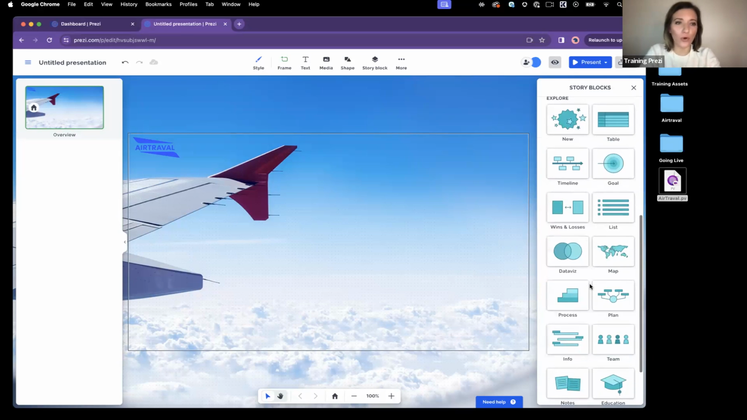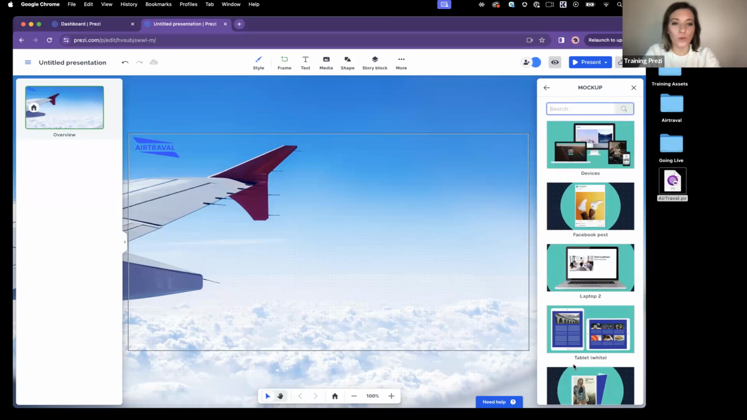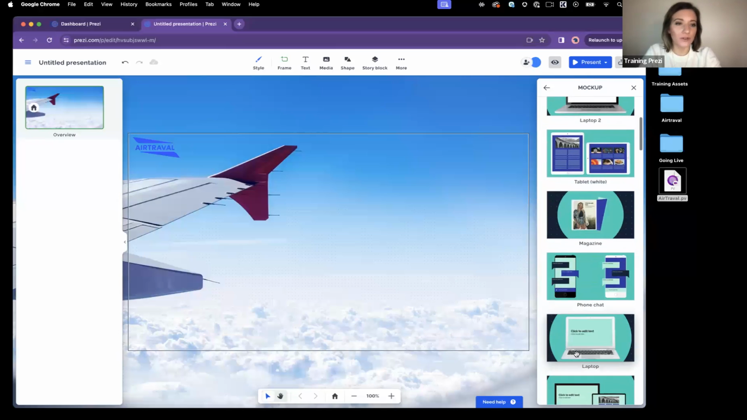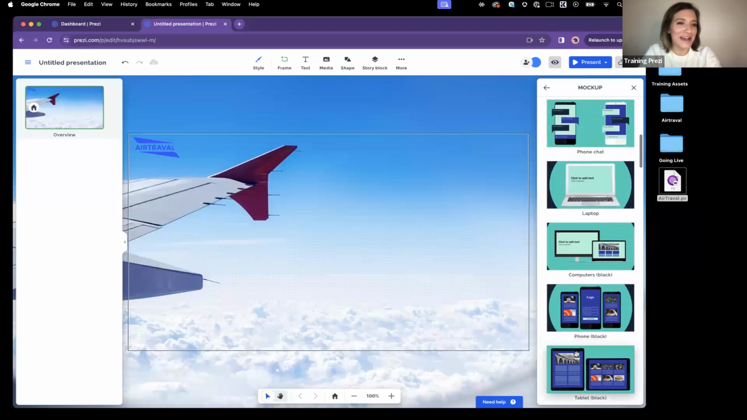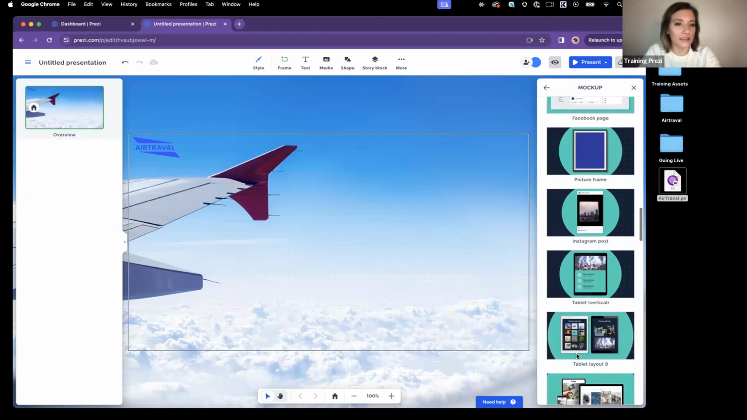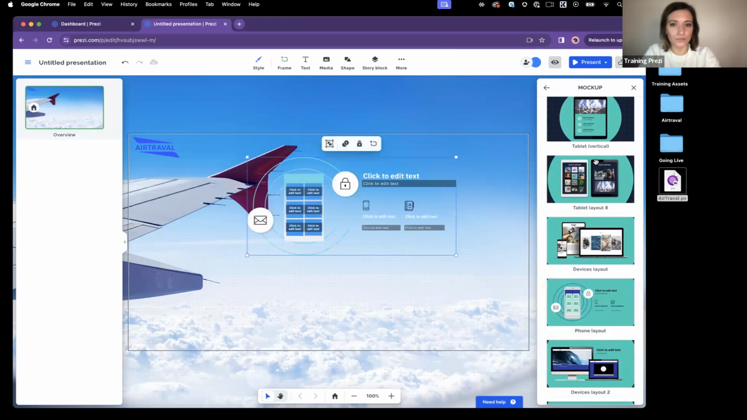There's everything from team org charts, world maps, notes and education mockups. I'm going to actually go to the mockup category. This is one that I personally use most often in my presentations because it's filled with all sorts of things that I do not have the know-how to build from scratch, but some really cool visuals that you can use to make your content look nice and polished. So the one that I'm going to use here is our phone layout.